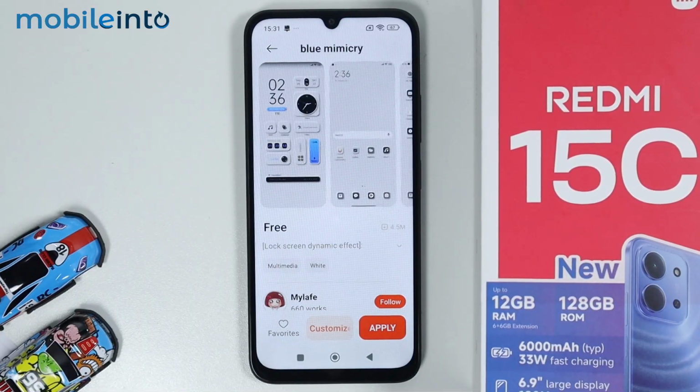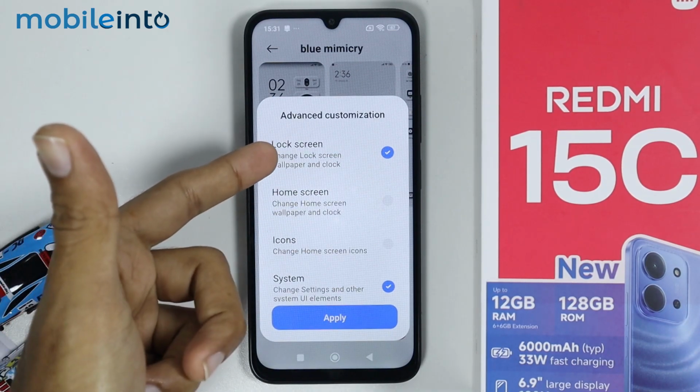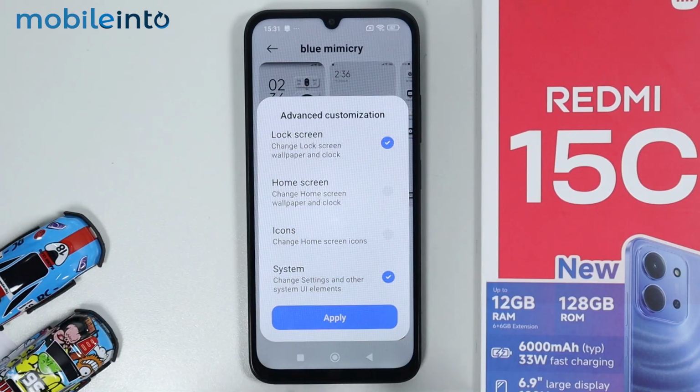After you download your theme, then select apply, or you can select customize, and from here you can customize where you want to apply this theme. As you can see, it is already on lock screen in system, but you can also select icons and it will also change the icons, and you can select the home screen and it will adjust the home screen also according to this theme. After you select your preferred options, just select apply.